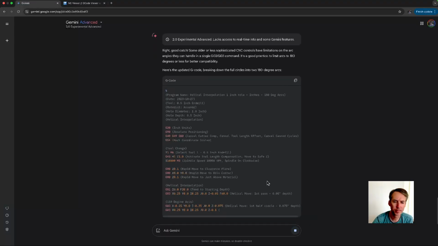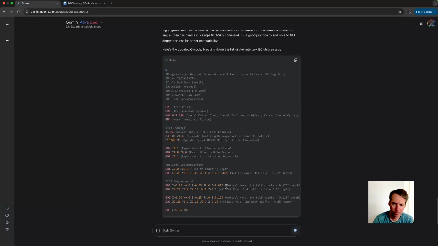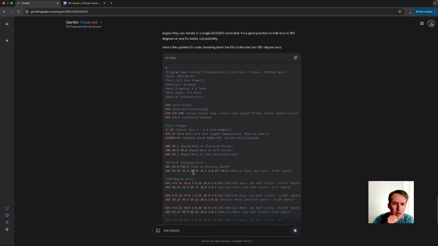Okay, so G43 is still above. I didn't ask it to change that. The spindle on. Okay, so there's some stuff I don't like in this still. So it's coming all the way down to Z.1, and then it's going to rapid to X0, Y0. Okay, bro.